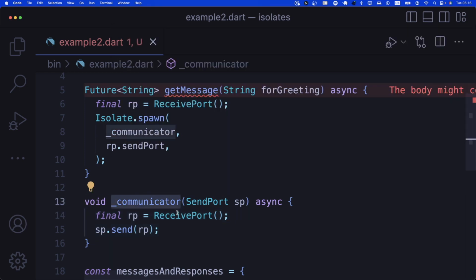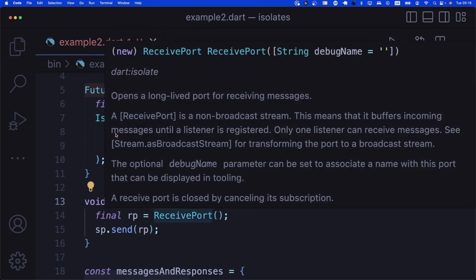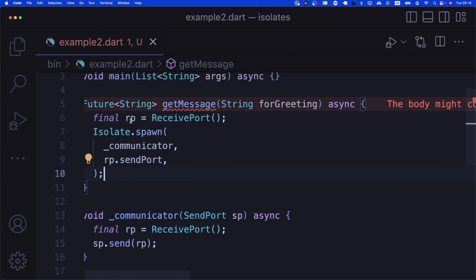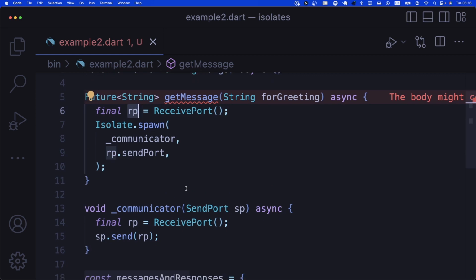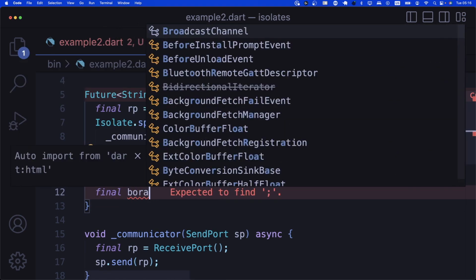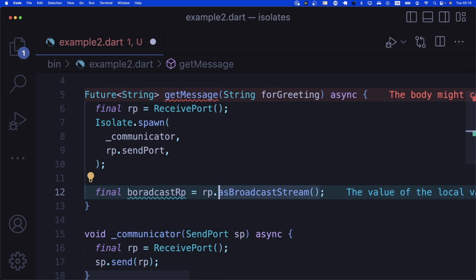So this guy says, all right, you get a copy of my receive port within your receive port, okay? So then we will turn this receive port into a broadcast stream because we're going to listen to it twice. And remember, we talked about broadcast streams in the previous chapter, so I'm not going to explain them again. So let's say final broadcast receive port is receive port as broadcast stream.